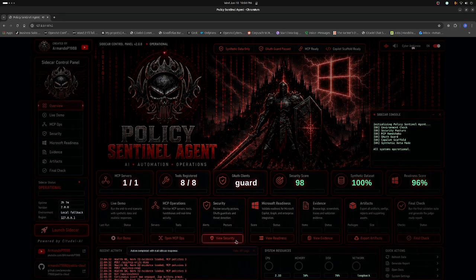Now I'll view the security path. This shows the safety posture, OAuth guard scaffold, and controlled local behavior. The goal is not just to answer questions, but to make policy operations safer and auditable.